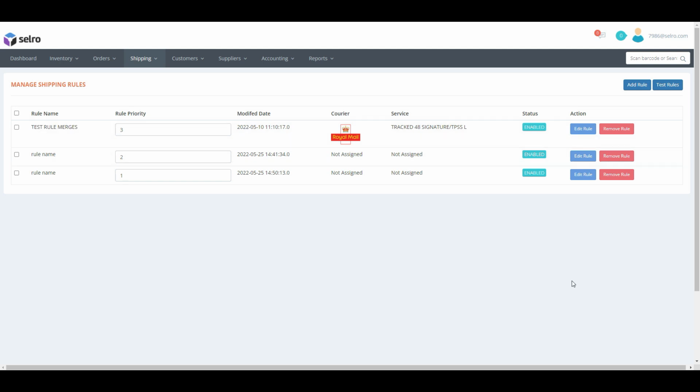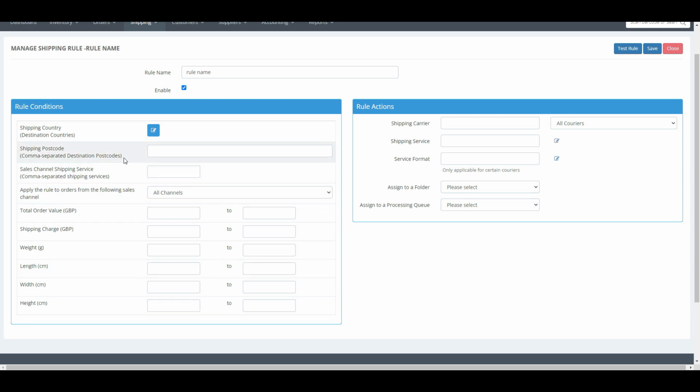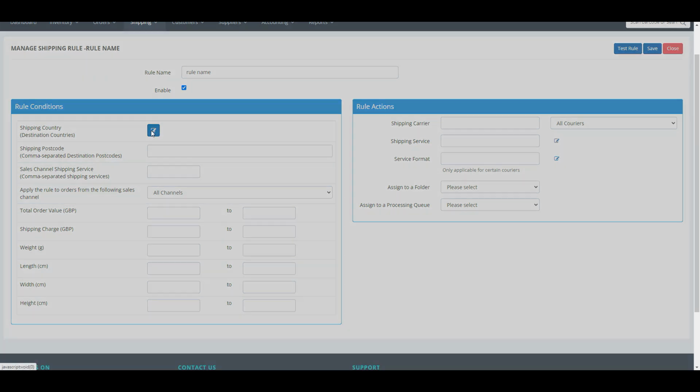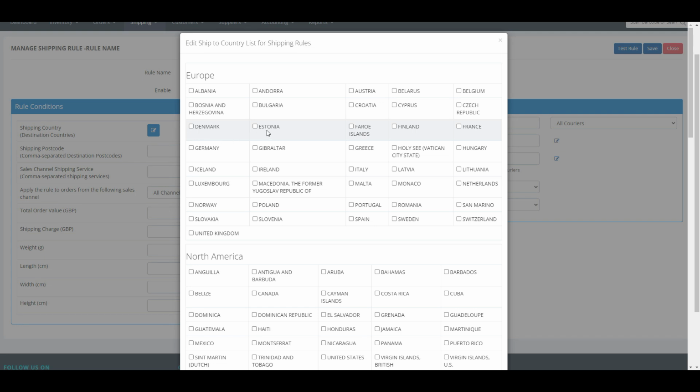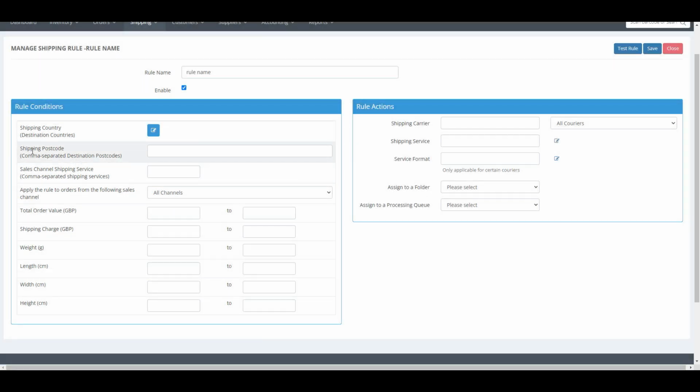Okay, so now we're going to demonstrate how these rules would work. So if we edit our first rule, rule name 1, what we're going to do is put in some values here. So you can select the shipping code destination, so where the parcel is being sent to, so that can be one of the parameters of the rules. You can put in the shipping postcode, again these are the destination postcodes of where your parcel is being sent, and you can use comma separated, so you can put multiple postcodes in if you wanted to.